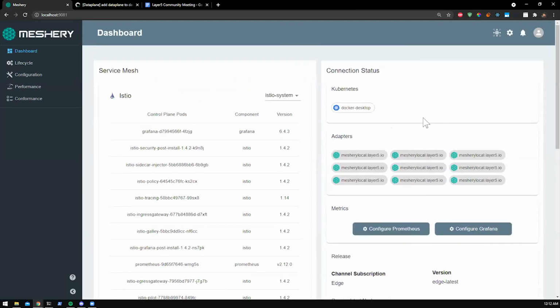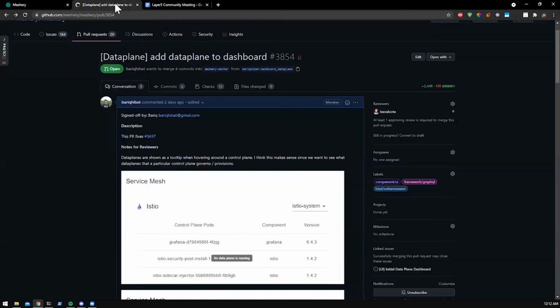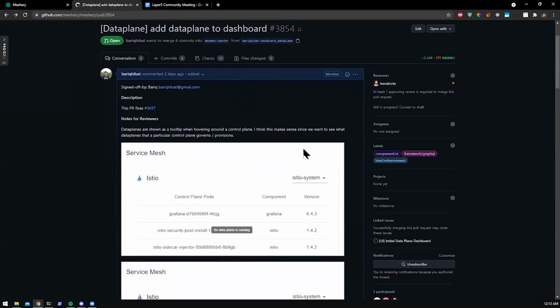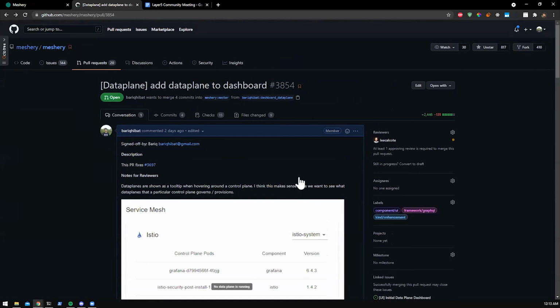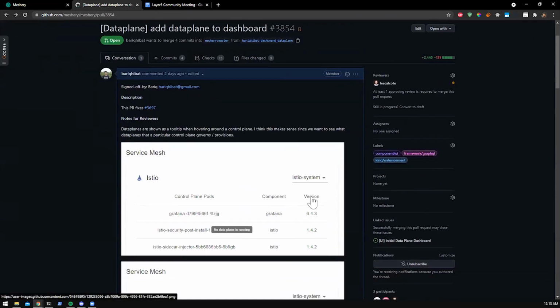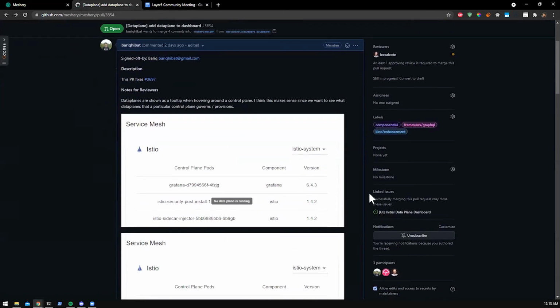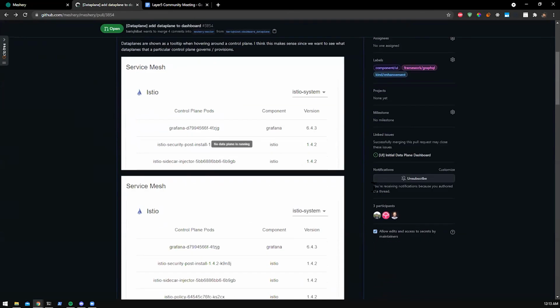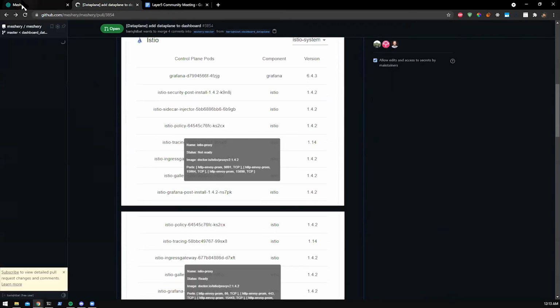So what we are trying to do here is add some features for seeing the data plane for each of the control planes. I've written a PR about it, and I think it's sort of done actually. When you hover on one of the control planes, you can see what data planes are inside of that control plane. So we can see it right now.